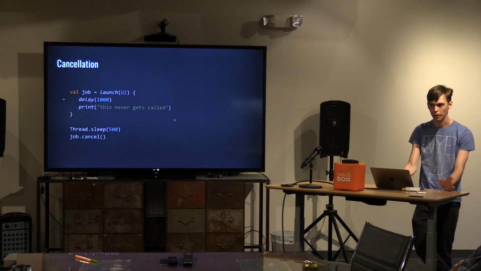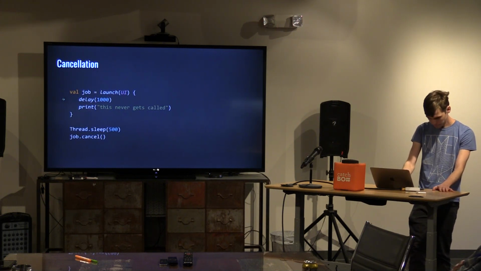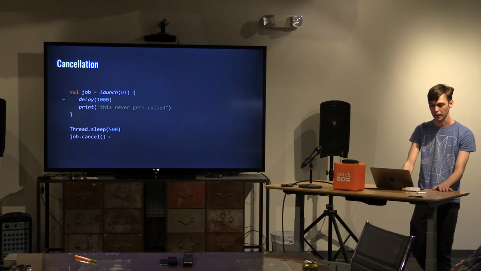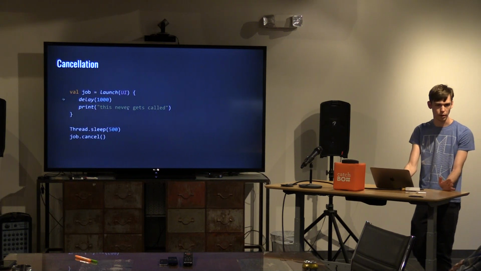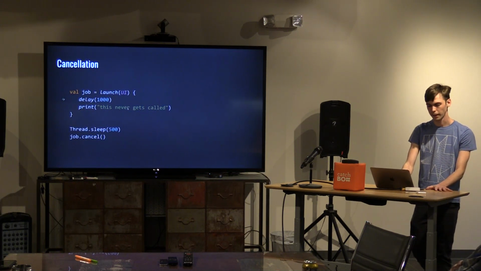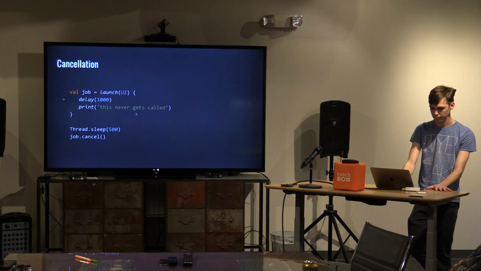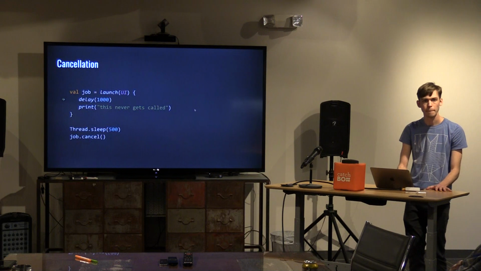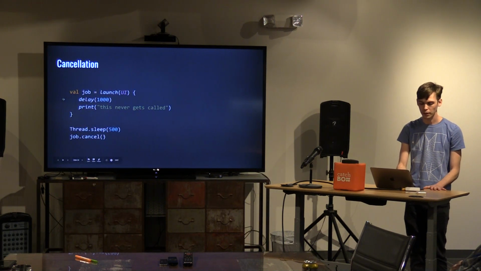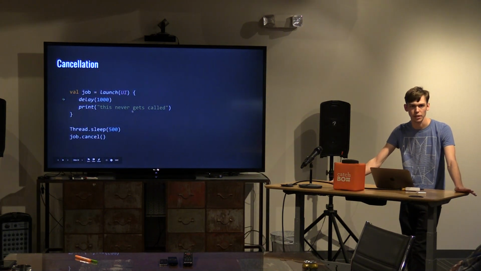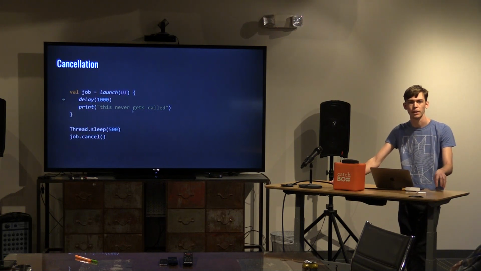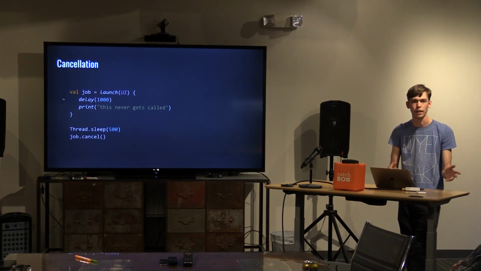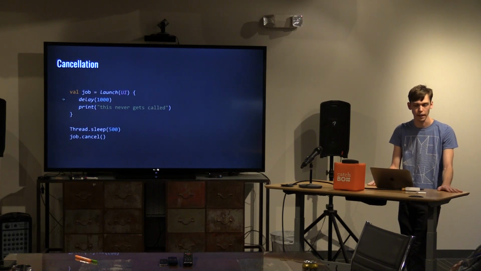Coroutines are cancelable with a big asterisk, which I will talk about at the end. So if you have a job, you can just call job.cancel, and it'll interrupt your coroutine, and you can stop what it's doing. Can you pass anything with that? Yeah, by default it just throws a cancellation exception, but you can pass your own subclass of cancellation exception if you want to tell it exactly why you're canceling.